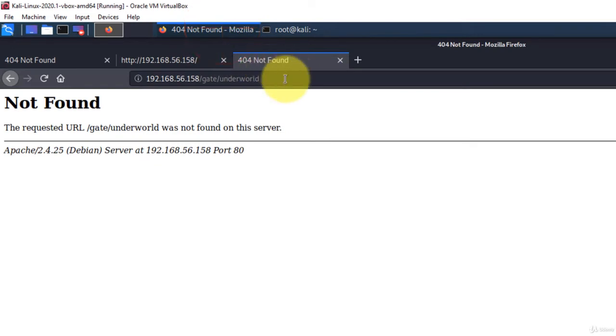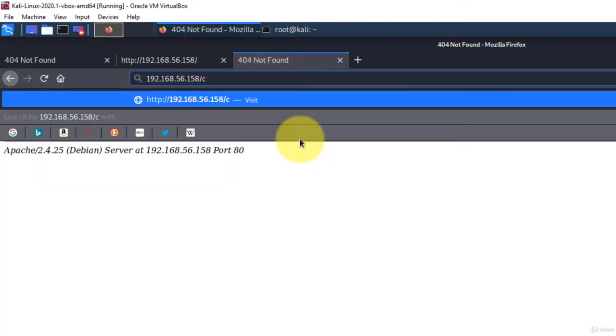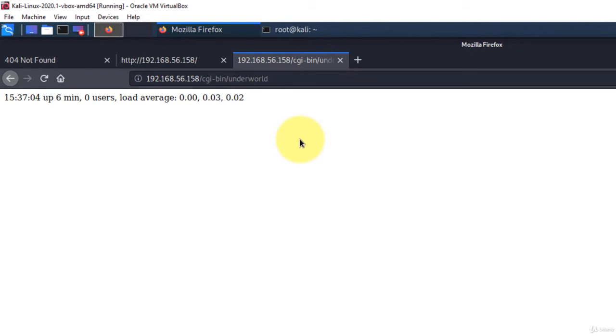Let's go back to the web browser. I'm going to try one more thing. I remember in the first dirb output, there was cgi-bin, and let's just see if underworld exists there. Okay, great. So we have found something. Looks like some sort of app that displays statistics here.